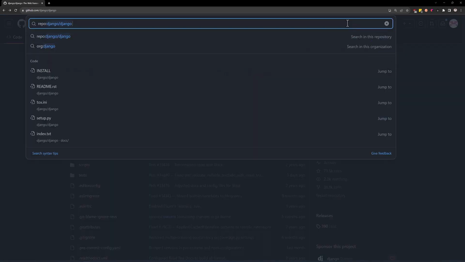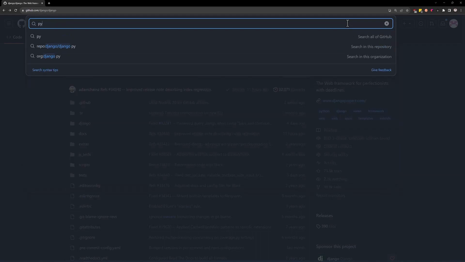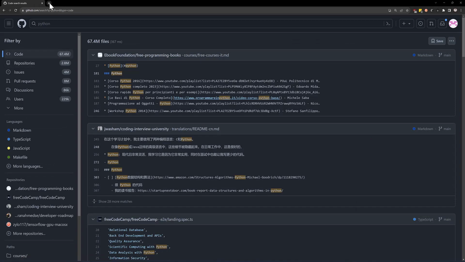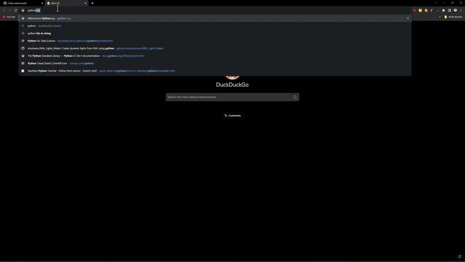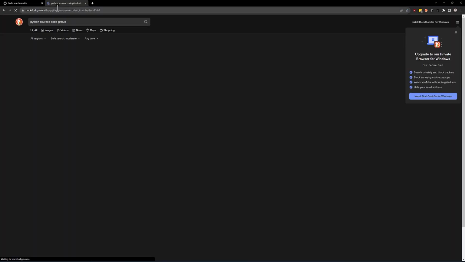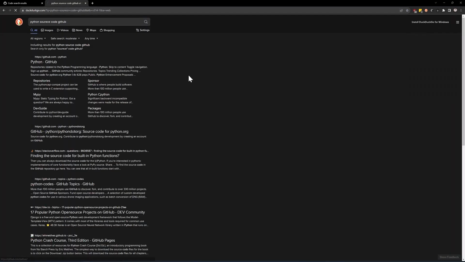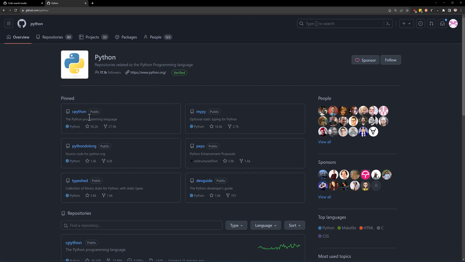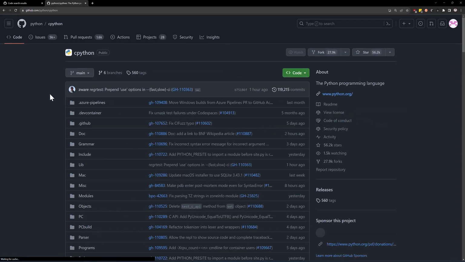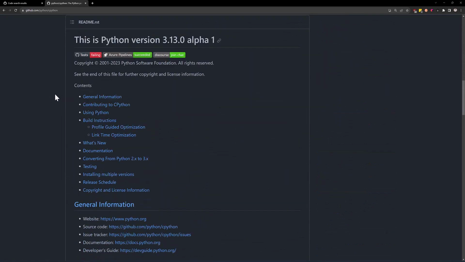I wouldn't be surprised if Python lived in GitHub. Okay, it does not live in GitHub. I wonder where Python lives. Python source code GitHub. I don't know why. Python lives ostensibly, certainly CPython, which is an implementation, lives in GitHub.